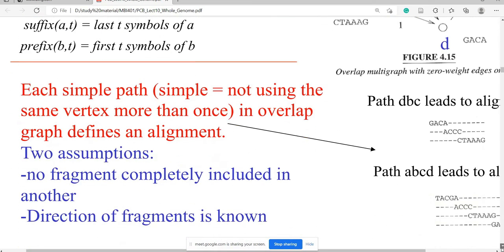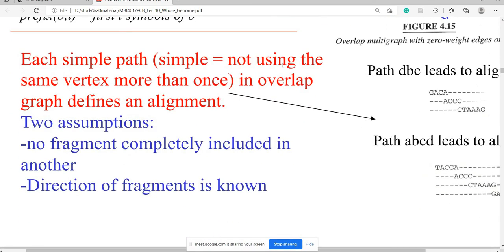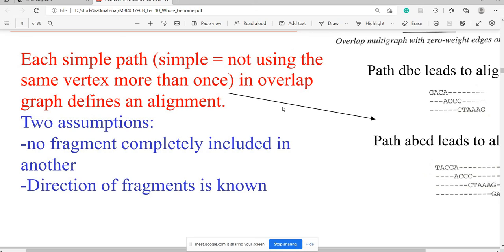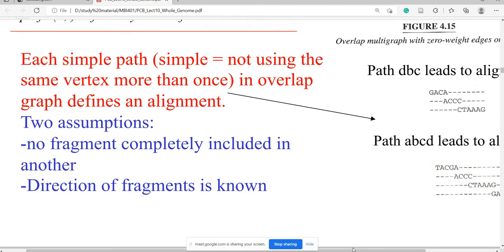Each simple path uses a vertex no more than once in the overlap graph, so the graph defines an alignment. That graph shows the alignment. There are two assumptions: no fragment is completely included in another, and the direction of each fragment is known. We should know about the direction also.